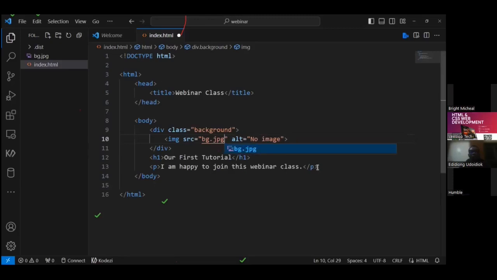All right, so let's proceed. We have what we call formatting elements, and the first one is the bold. We have the bold and emphasis. Now we have the B tag for the bold. The B tag for the bold. Now inside my, wait, let me remove this image first.